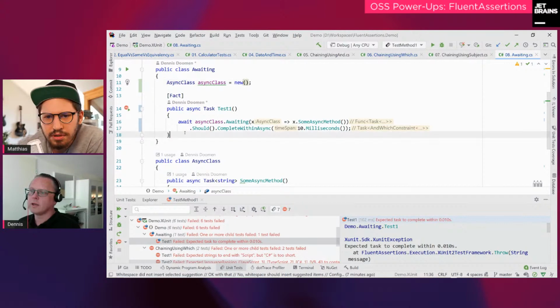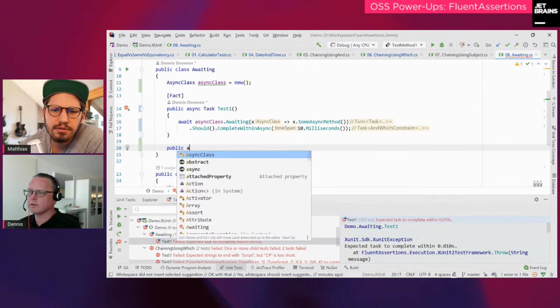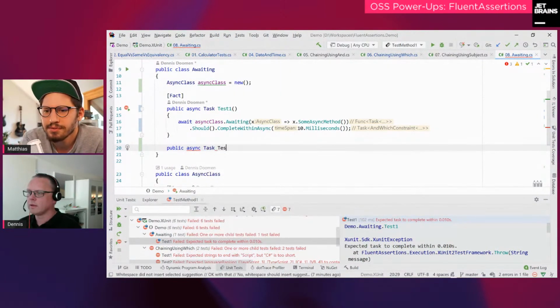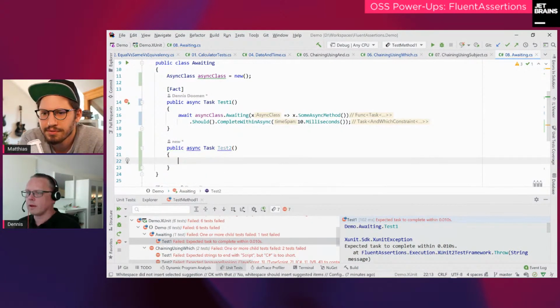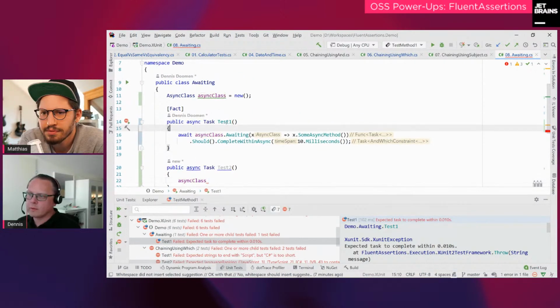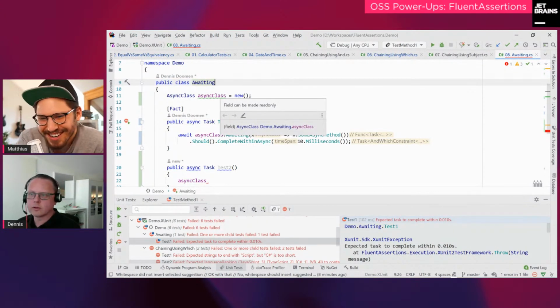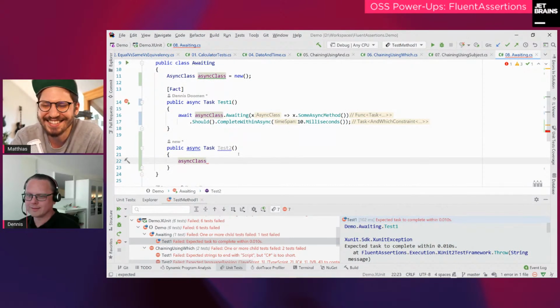Because if I would create multiple tests here, I don't have a template set up for this. I think test 2 does something with this async class as well. xUnit will not run those two tests in parallel because they're part of the same scope. It's called a class. Okay, as far as I can tell we can go on. Yeah, exactly.